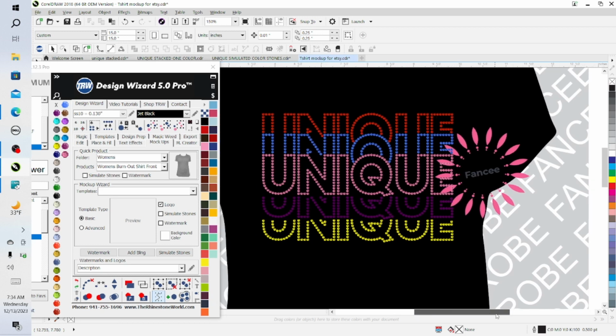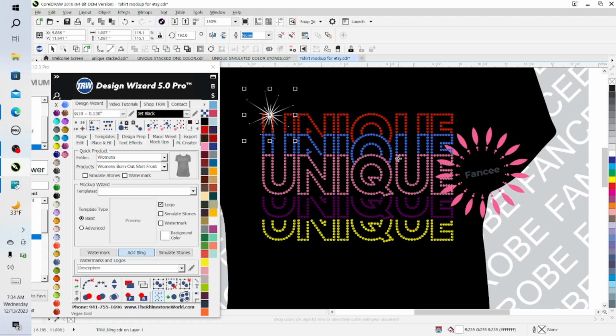Okay, so now let's add some bling. You can put them wherever you want to put them. I just randomly put them places. Kind of try to put them on all of the different colors. Spread them out, you know. You can resize them. You can make them bigger.